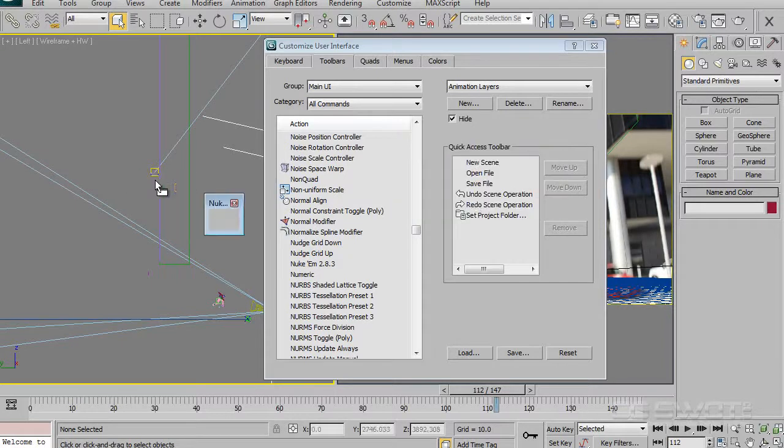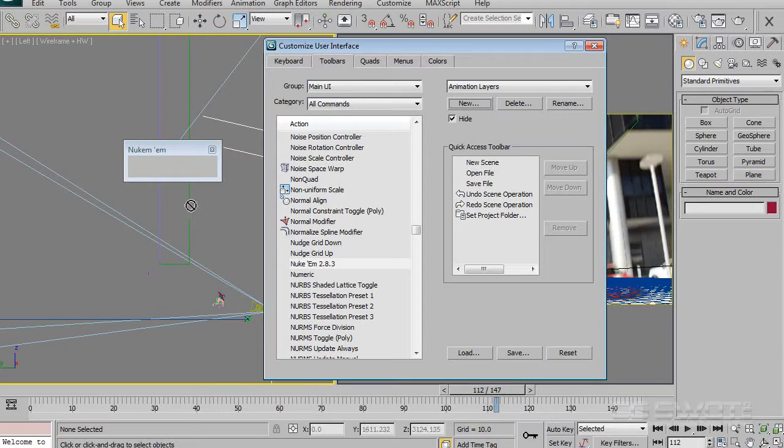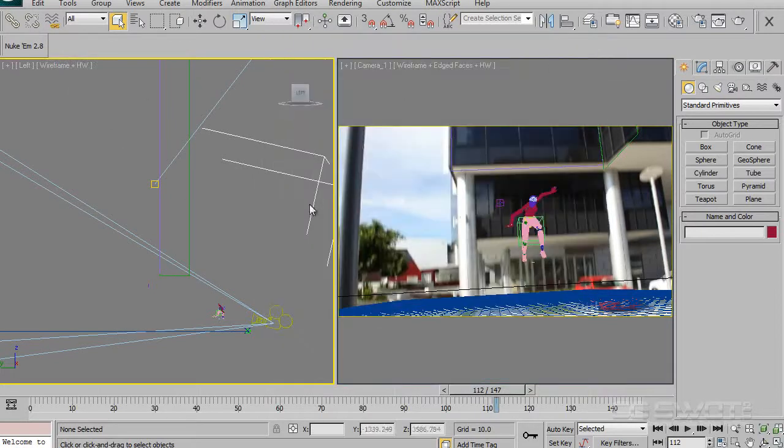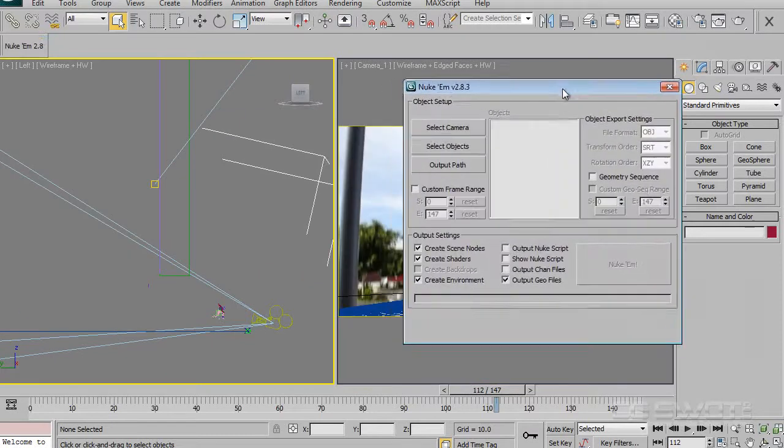What happens is it pops up this little tool over to the side here, and it's waiting for us to drag our script into that toolbar. If you just drag and drop straight in there, it creates a button. Then you can just drag that button up onto your toolbar at the top. You'll see here it just drops down onto a new toolbar area, but there is the button there. We can close the Customize User Interface, and now from within Max, I can click that Nukem, and it pops up with the interface.